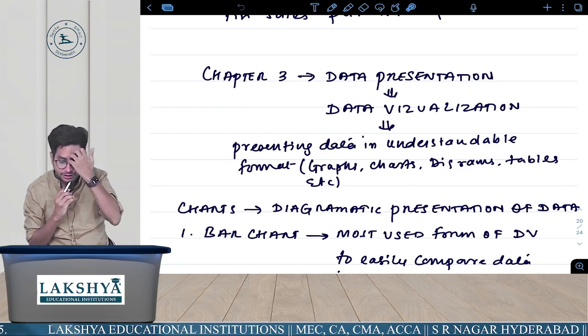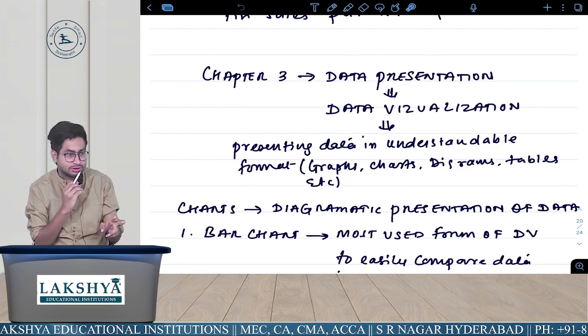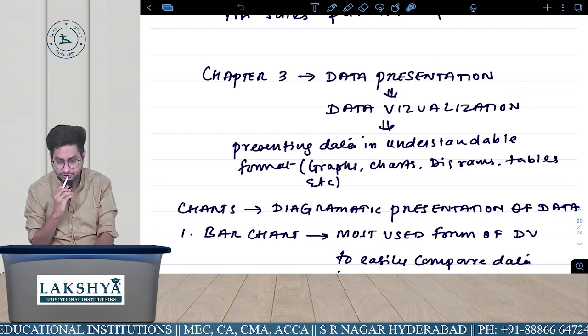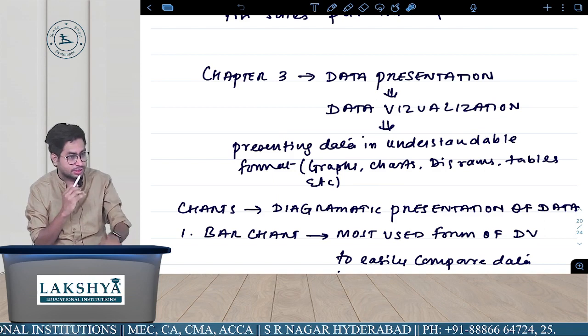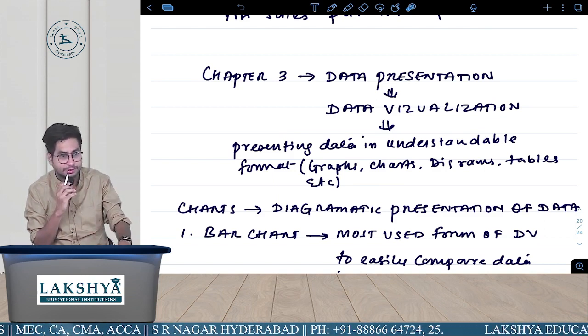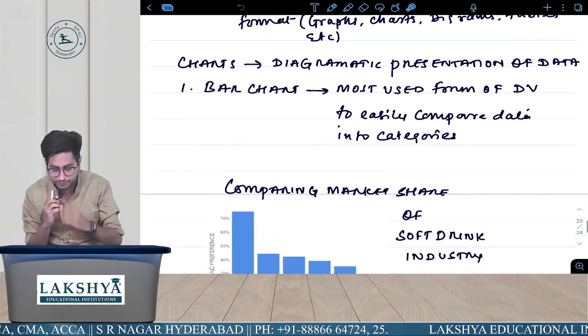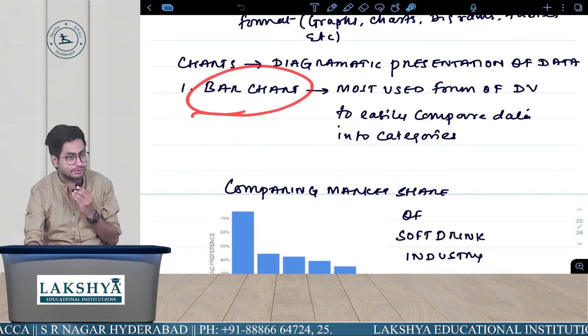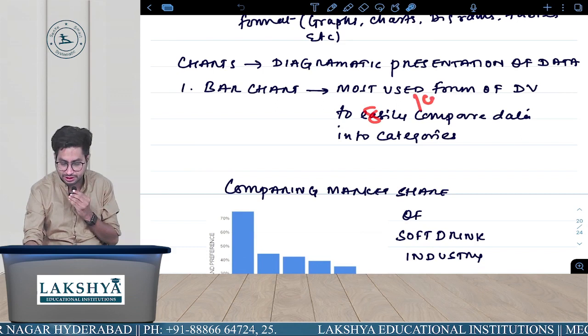So, in data visualization, I told there are only two concepts. One is data visualization in the form of charts, and the second one is data visualization in the form of tables. Now, charts, where we have seen bar charts. How many have we seen in total? There are 10 in total.